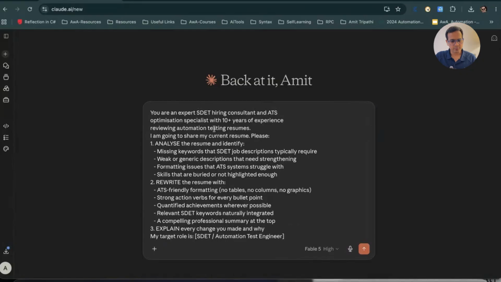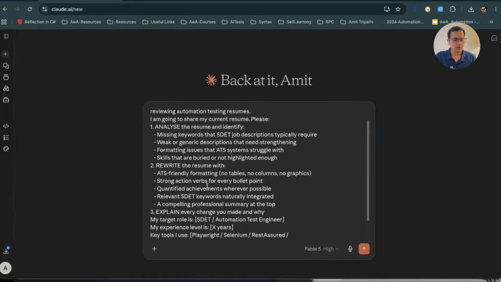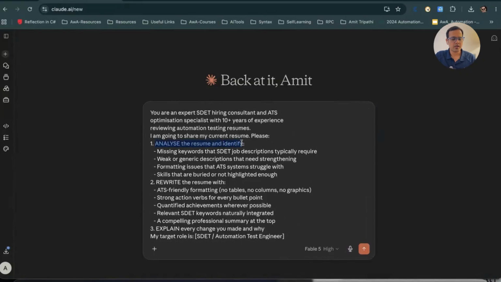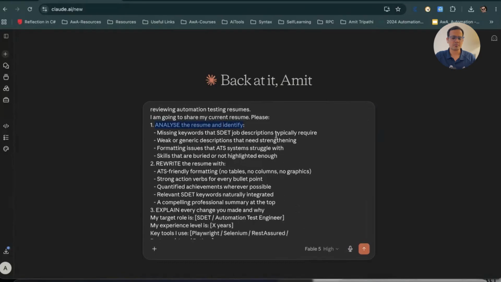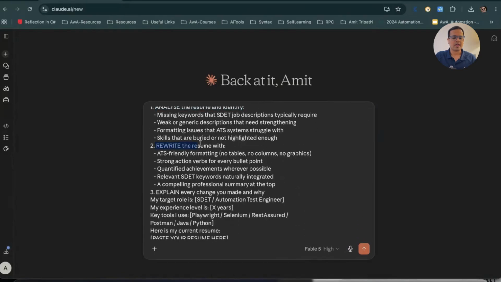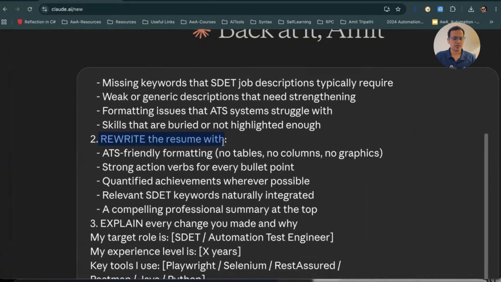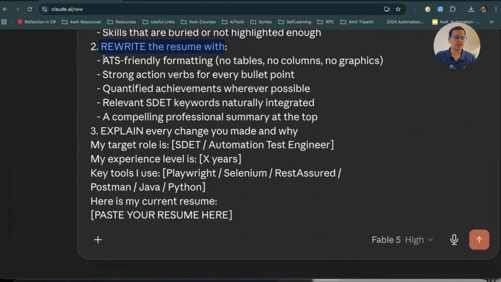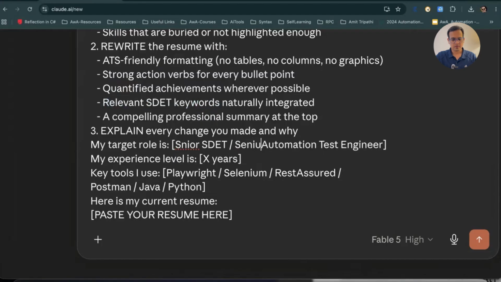So this is the resume prompt over here, in which I have mentioned to analyze the resume and identify missing keywords for SDET job descriptions, and also I have written to rewrite the resume. It should be in an ATS friendly format, with strong action verbs, quantified achievements, and relevant SDET keywords. Then here I have to mention my details. So for example, what is the target role? I want a senior SDET role or senior automation test engineer.